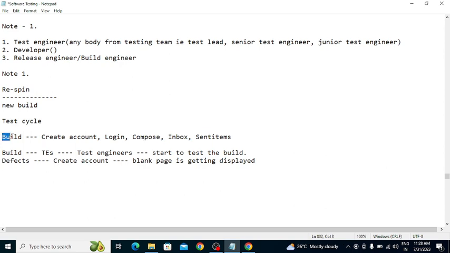Okay, so this is one new build in the test cycle. This is one new build. So now what will happen now? Now tell me what will happen.